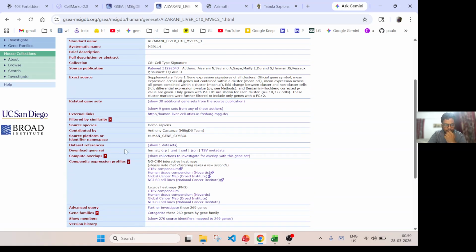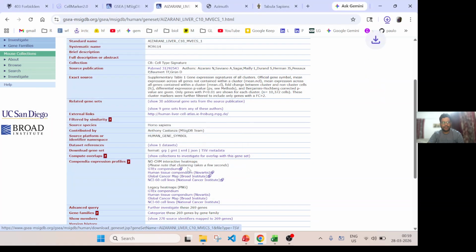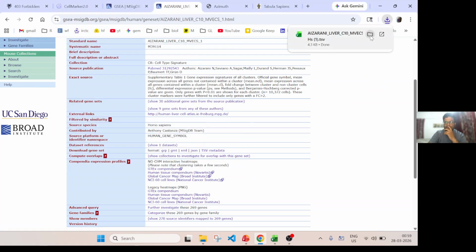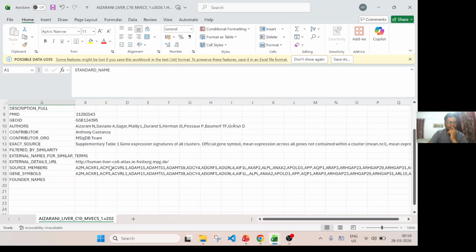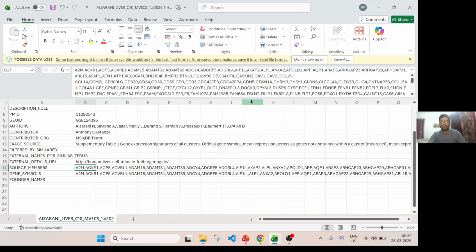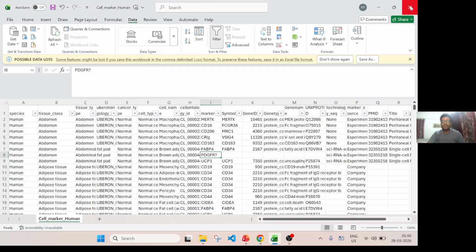And I think we can download the gene set from here, the TSV metadata. If I download, it will download, and we can just open it. So for this gene set, these are the marker genes that are available. So many marker genes are there, but you get an idea.